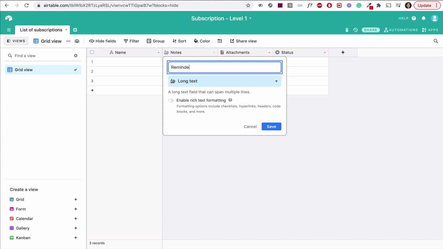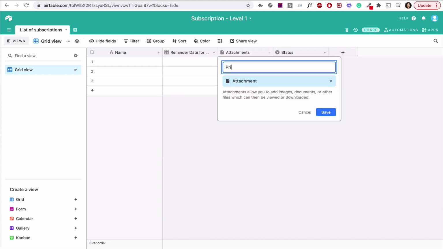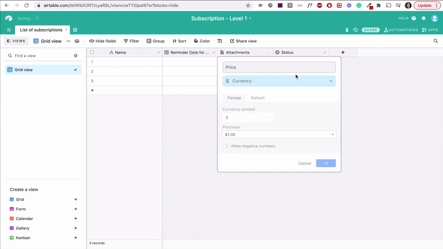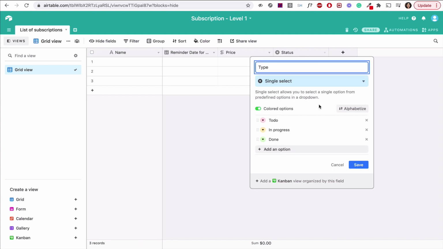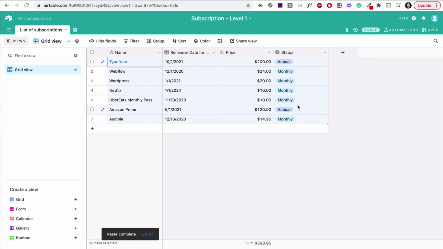the important thing, the date I want to be reminded to cancel it before I am charged again, how much I'm being charged for it, and whether it's an annual or monthly charge. So let's fill in all this data.